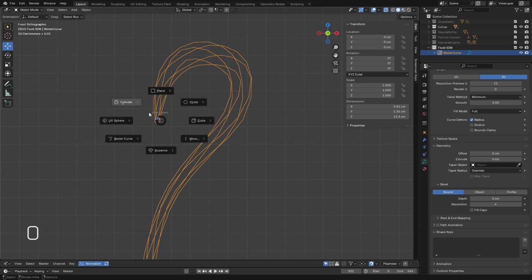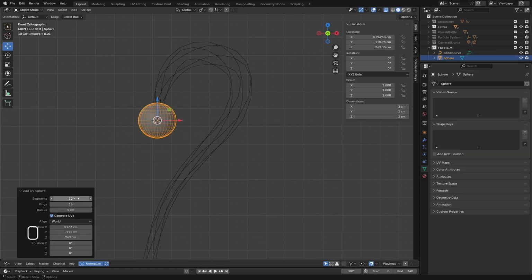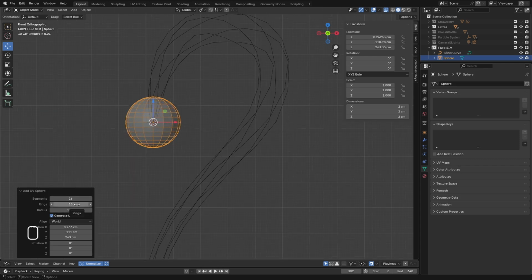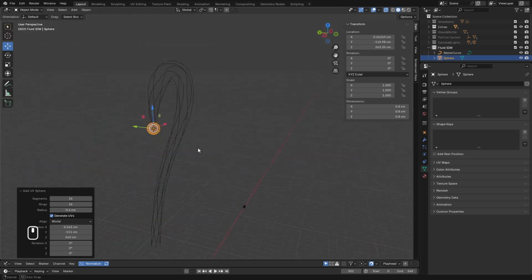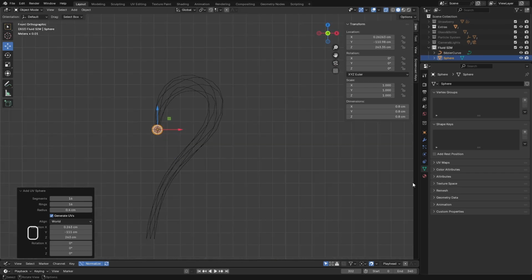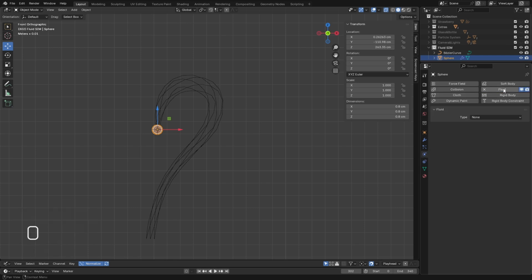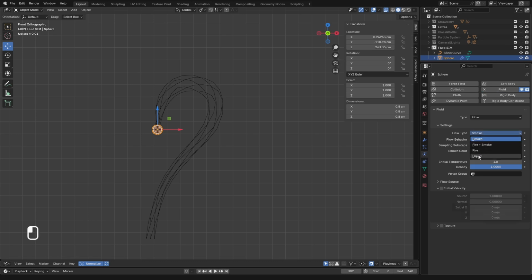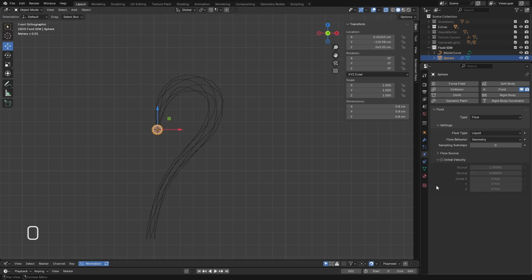So to do that, I'm gonna use a UV sphere. Why not? Let's go 16 and make it smaller right there. All right. That's going to be our emitter. So let's go ahead and make it a fluid, and let's go flow and liquid. All right. That is for now. Let's leave it there.